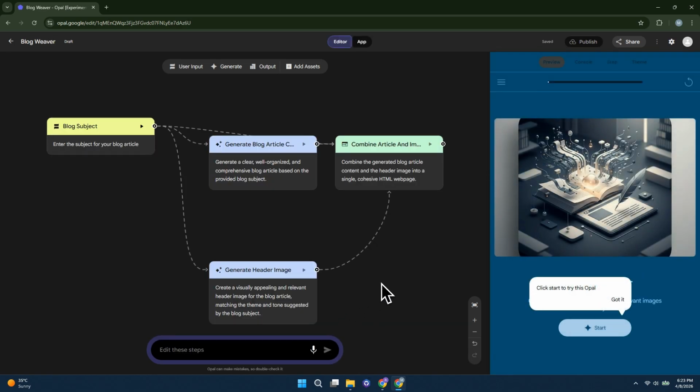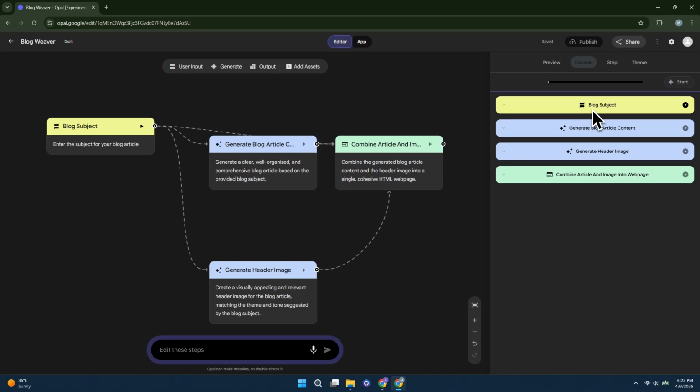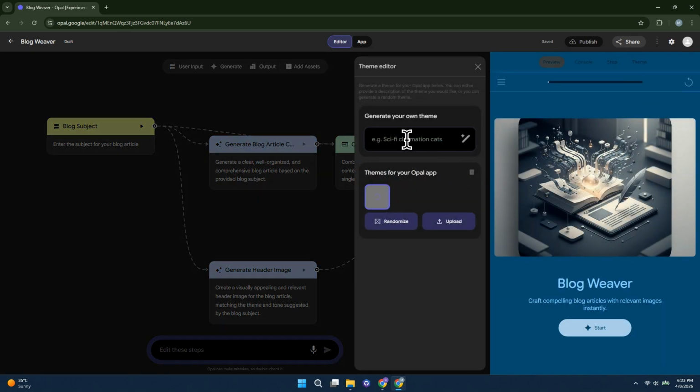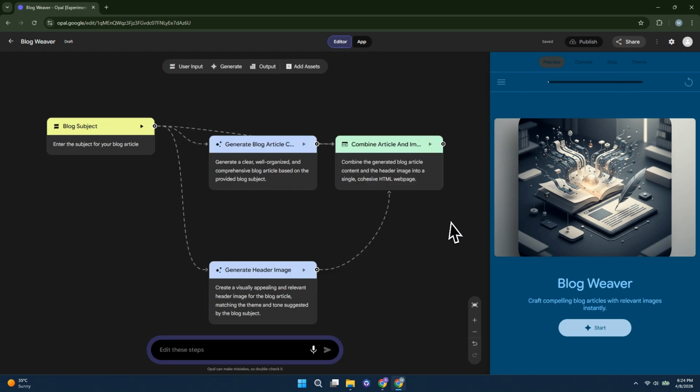On the right side of the screen, you will see a preview of how your app works, while the main area will display the workflow consisting of multiple connected nodes. You can explore additional sections, such as the console, step tracking, and theme customization. In the theme section, you can design how your app looks by describing a style in the prompt box. You can also let the AI automatically generate a theme for you, randomize the design, or upload your own custom theme if needed. Looking closely at the workflow, the first node usually represents the input section where you provide the topic for your app.